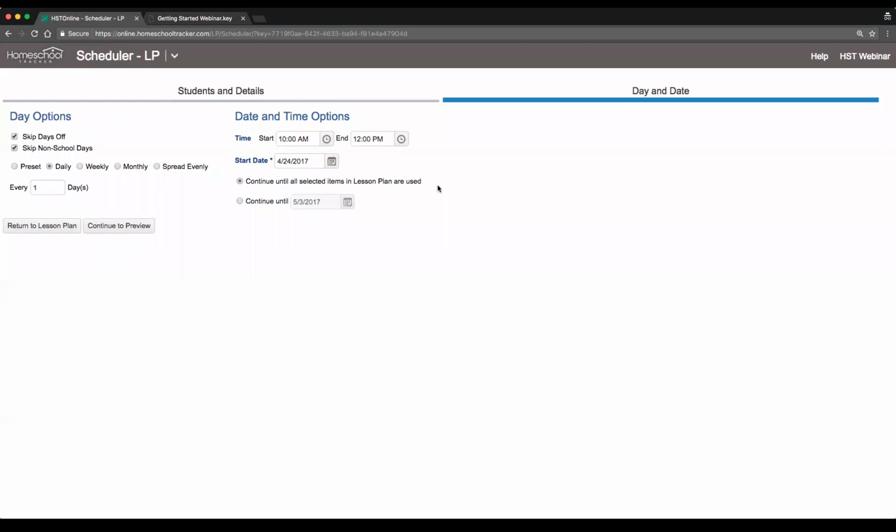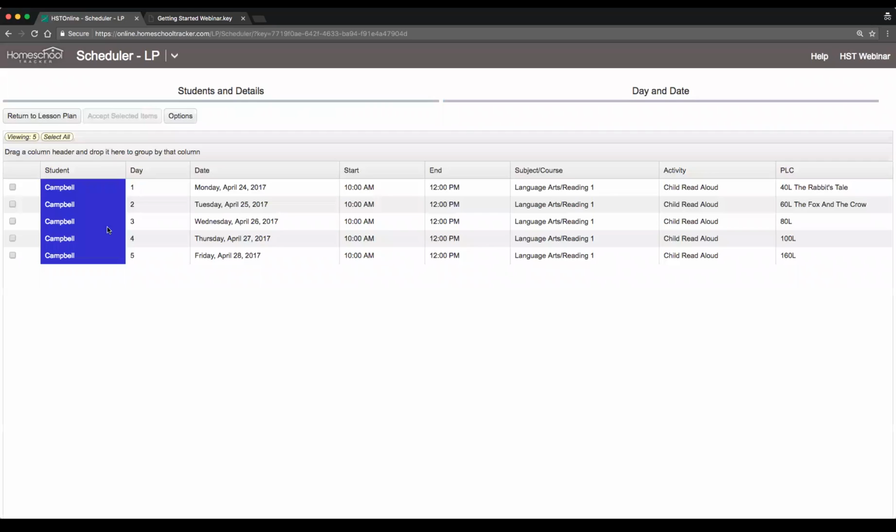So as you noticed, I selected 5 plans, and I'm having the start date be Monday, intentionally so that it schedules just this week. I could also choose a date for it to end, but I'll just choose the selected items. Now I can continue to preview. So, as we're doing this, you see the continued use of these paradigms, like continue to preview, accept selected items. These are all how this program works.